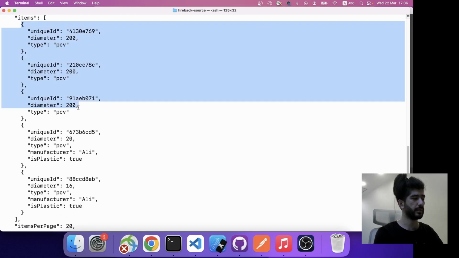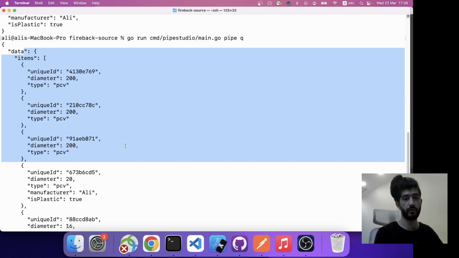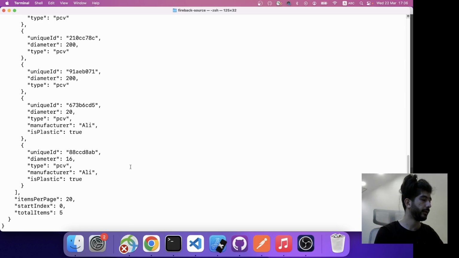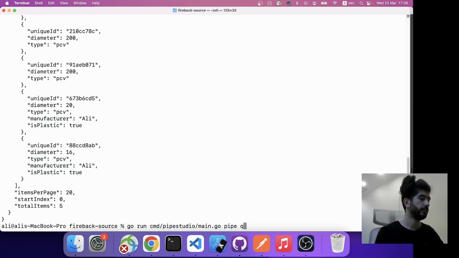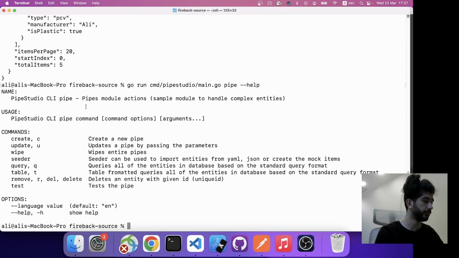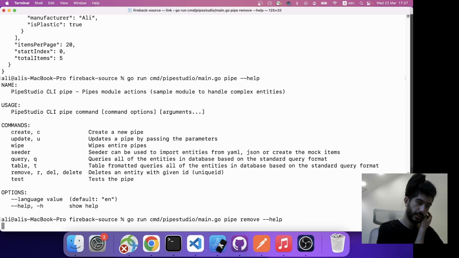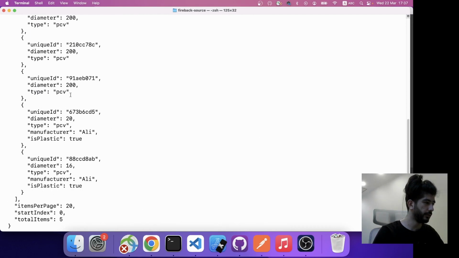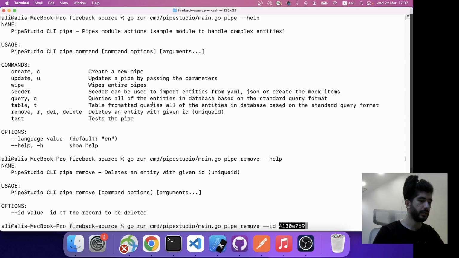You see 3 more records because I was creating this module before in the same database as a practice before this movie, and we can have only these records. So I want to delete basically these 2 first from the database. So we have remove. We can use remove, and then again --help, and it's gonna tell us using the ID you can do that. Let's go use the ID. We just pick this ID here.